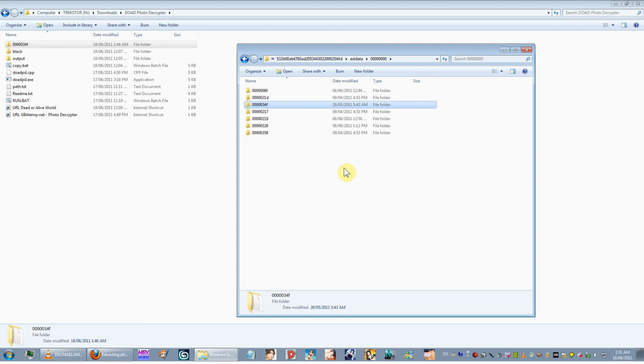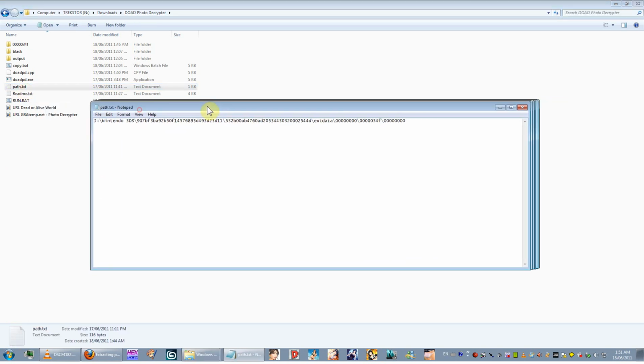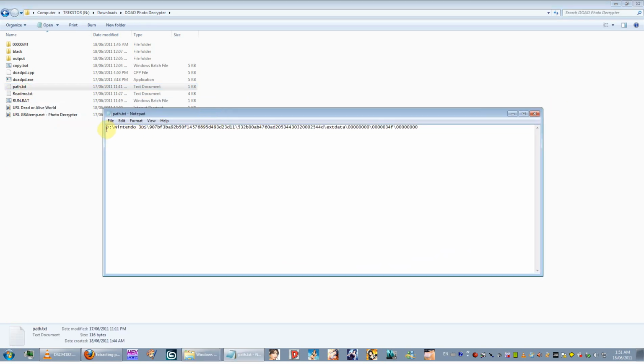Take out your SD card. You're going to pop it back in your computer, obviously. And from there you're going to use my bat script. Go to the file called path.txt. It's a notepad, so when you click on it, you're going to see something like this. I've got mine typed in already. Obviously, this isn't good to you. You need to replace mine with your path.